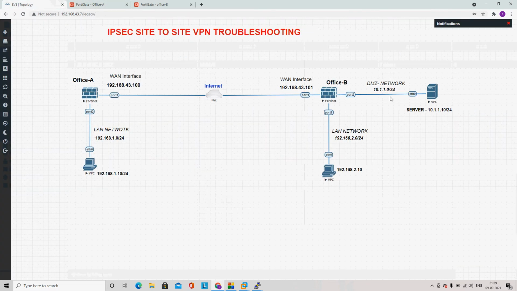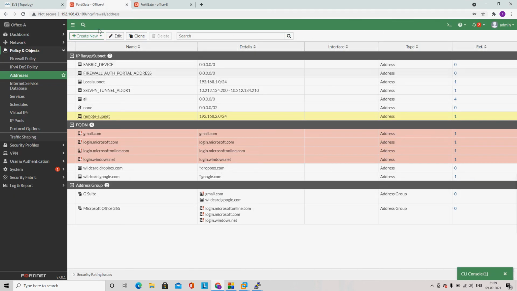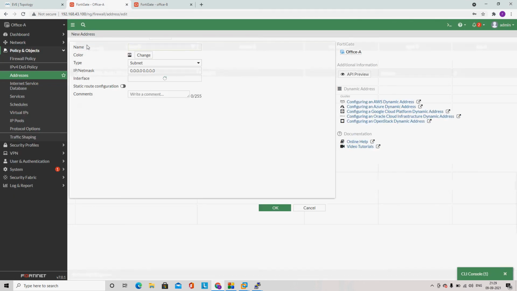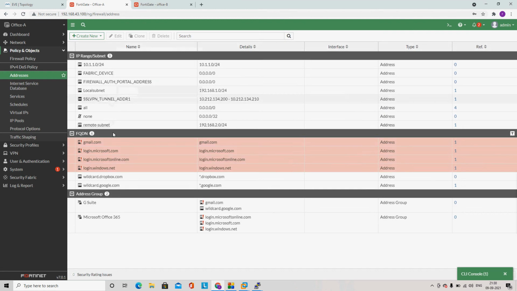And we have not added this subnet 10.1.1.0, so let's add this subnet as well. So let me create one address here. Let me give the name 10.1.1.0/24, subnet mask IP address 10.1.1.0/24. So click OK. Okay, so this address is added now.